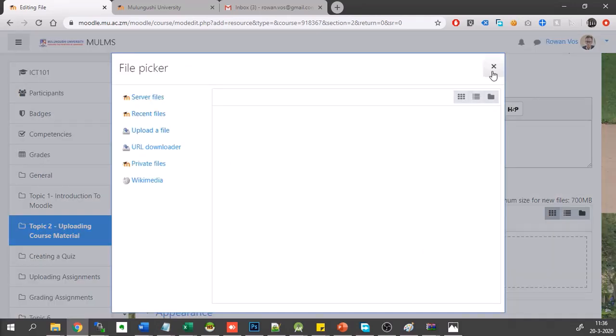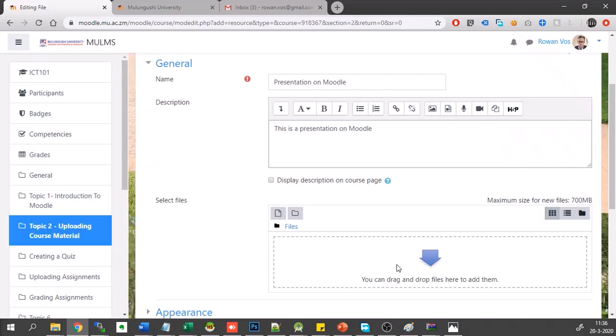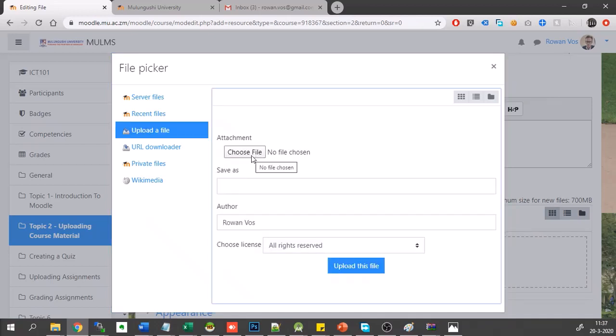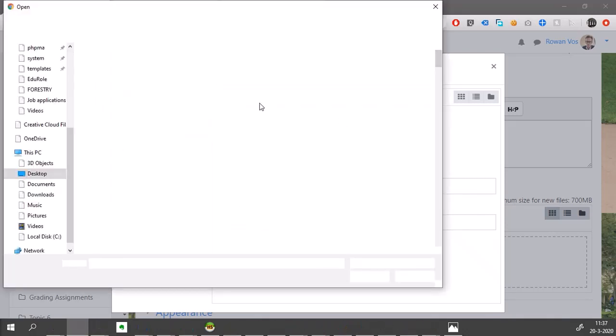You can select local files by dragging them in the field here, or you can click on the Add File button and drag the file in the current window. By clicking Upload a file, you are able to choose the file from your local computer, or you can drag it into the Explorer.